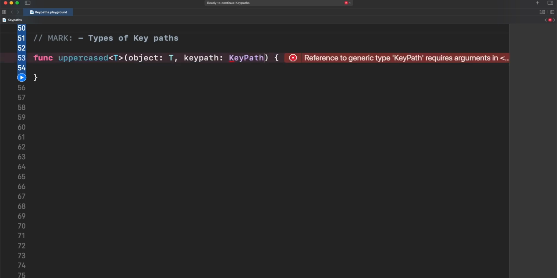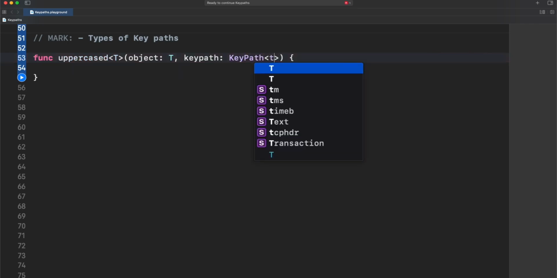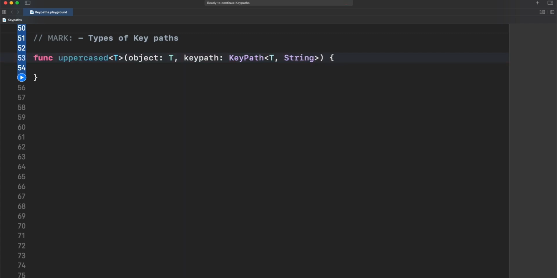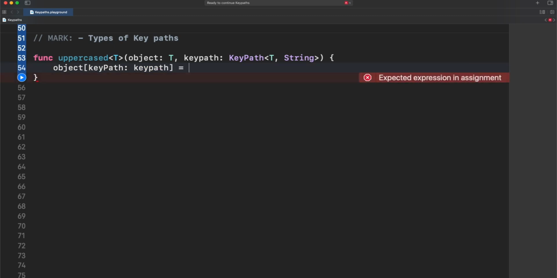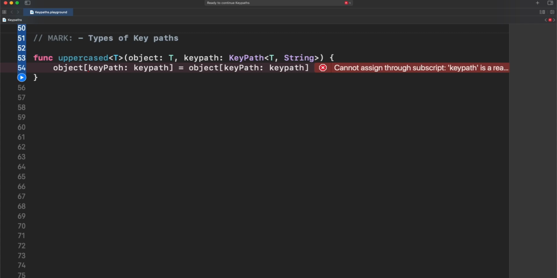In this case, we are declaring our keypath of type KeyPath class, and then we need to provide two generic parameters here. The root or type name is T because it is whatever type we are providing in the object parameter. But in the second one, we want any property containing a string type. Finally, we need to update the current string to one that is uppercase. For that, we will use again the subscript keypath. And we're going to do the modification right away here in the function. So the only thing we need is to update our current object to the same version, but with uppercase.